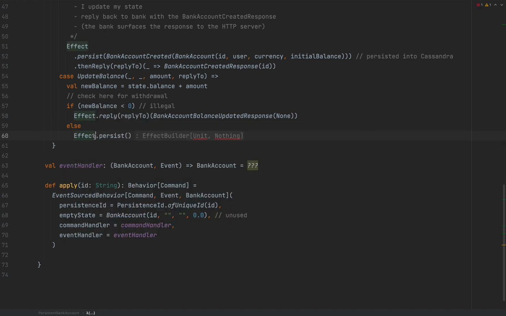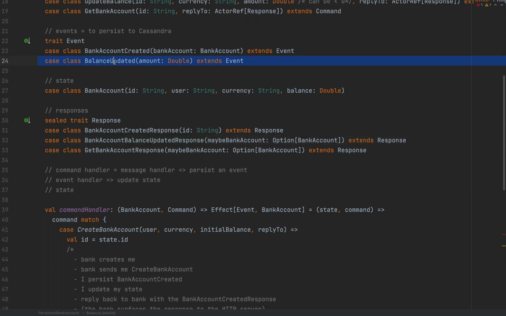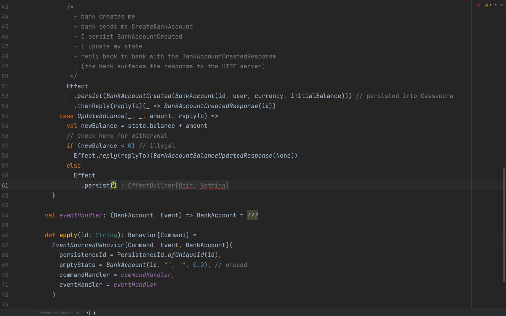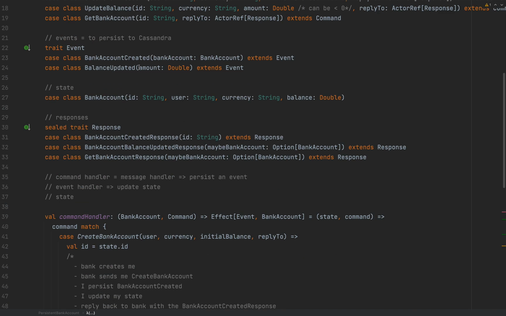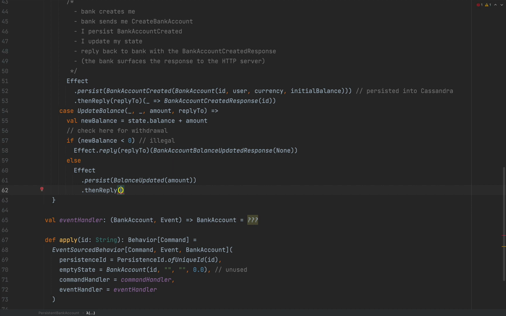And I'm going to persist the balance updated event here. So I'm going to have balance updated with new balance. Now you can use the amount or the new balance depending on how you like to model this. I've added the amount, so I'm going to pass the amount here. And then I'm going to say then reply to the reply to actor. And this will take a lambda that contains the existing state. I'm going to contain the new state here.